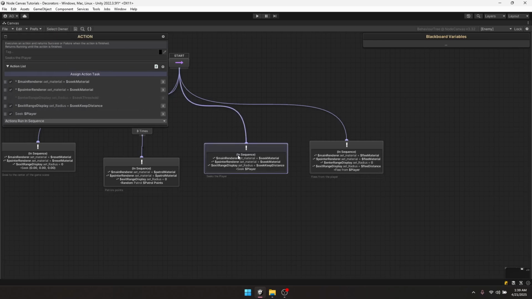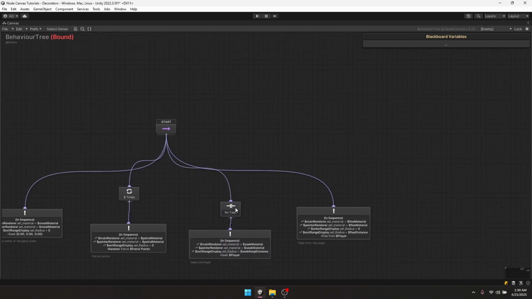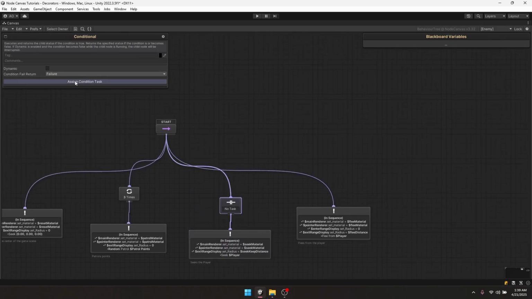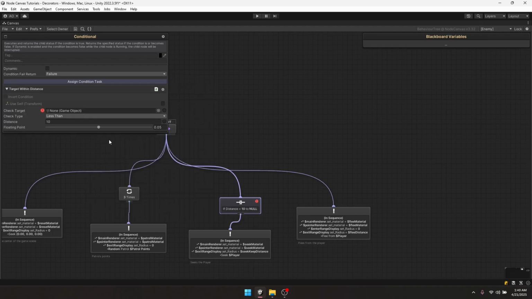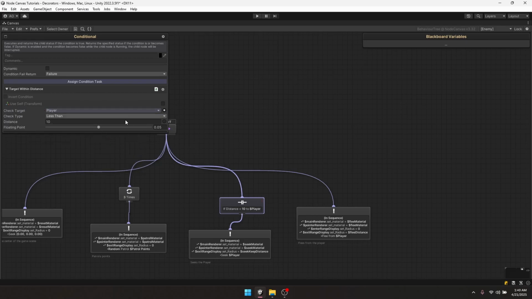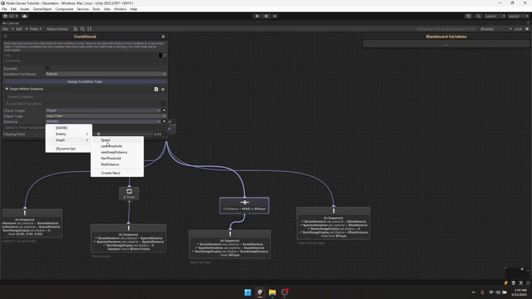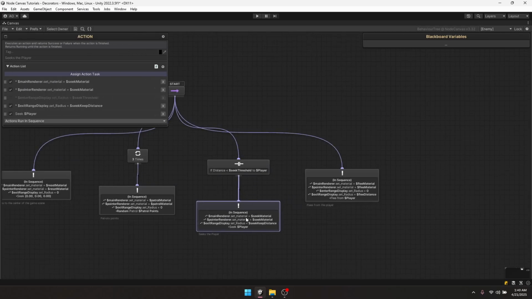So I'm going to right-click, decorate, decorators, conditional. All right, and now inside here, we can add as many condition tasks as we want. So I click add condition task, and in this case, I want to check the distance. So check target within distance, hook it up to my player who's in my graph variables, and I want to check if it's less than, actually I have a variable for this as well. So I'm going to use the graph, seek threshold. So if the distance is less than the seek threshold, then I'm going to play this.